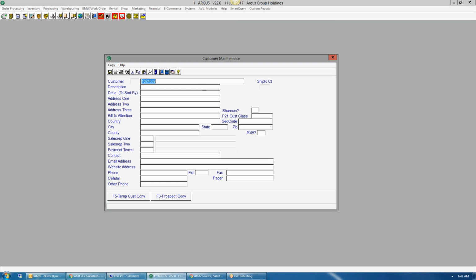And I know that it's a new customer, so I'm going to type in the word new. That'll bring up the next possible account number. So this company is going to be Test Premier, and the address is going to be 422 Alexandersville Road.